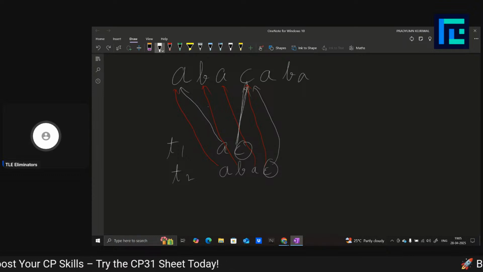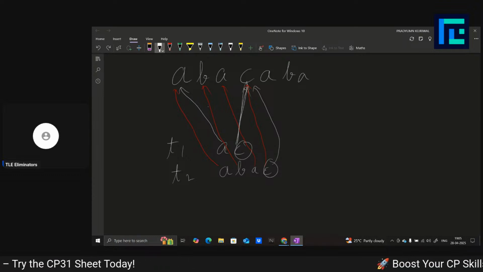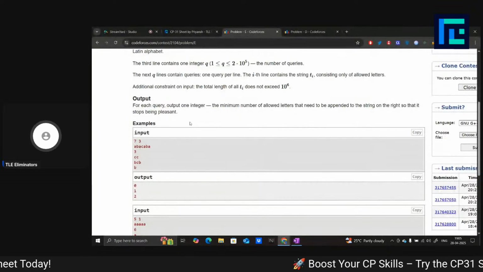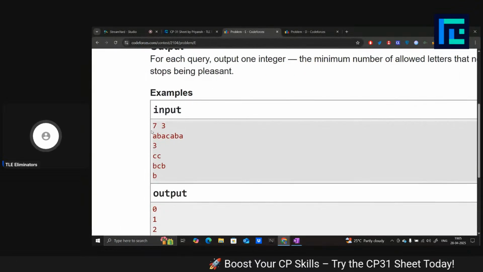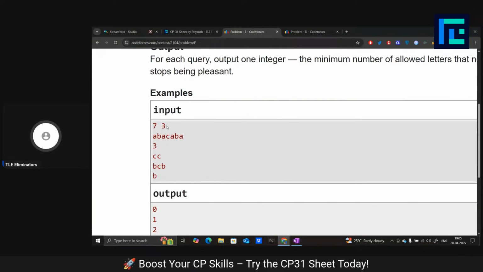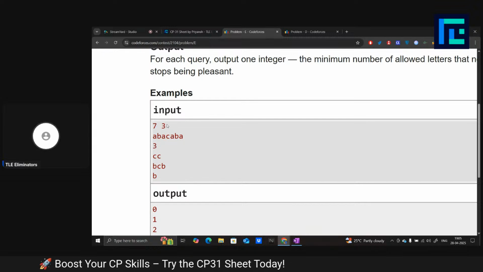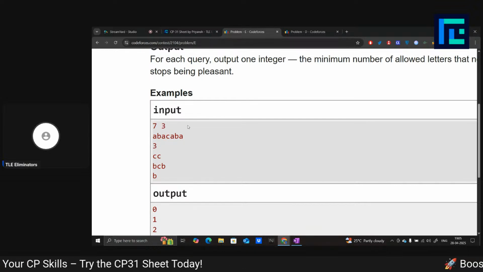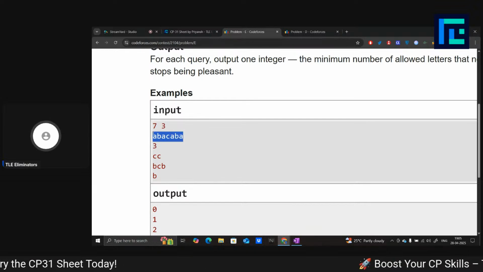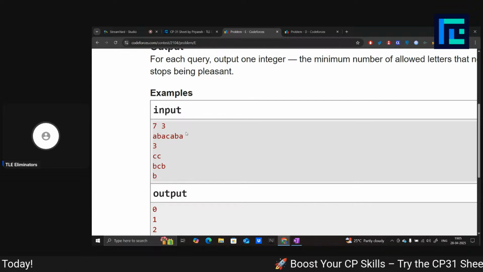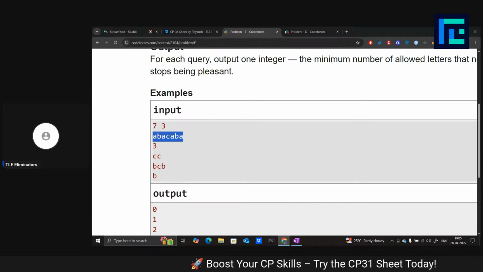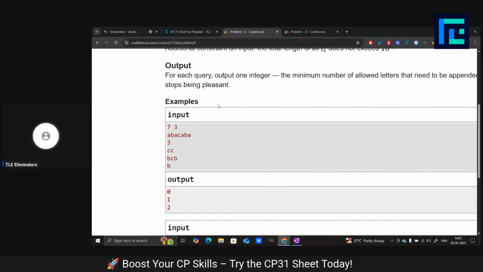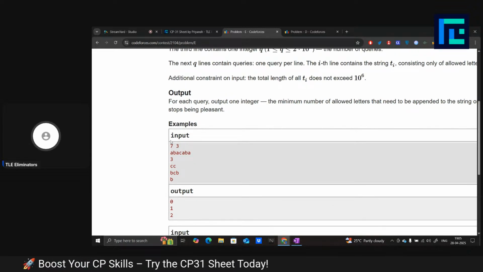Pradeep is asking, can't you append something that is not in A? Pradeep, actually, they have given us a value of K also. In this test case, we have K equal to 3. K means that only the first three letters you are allowed to append. Since the first three letters are all there in this string, we are only allowed to append them. So we cannot append D or something.